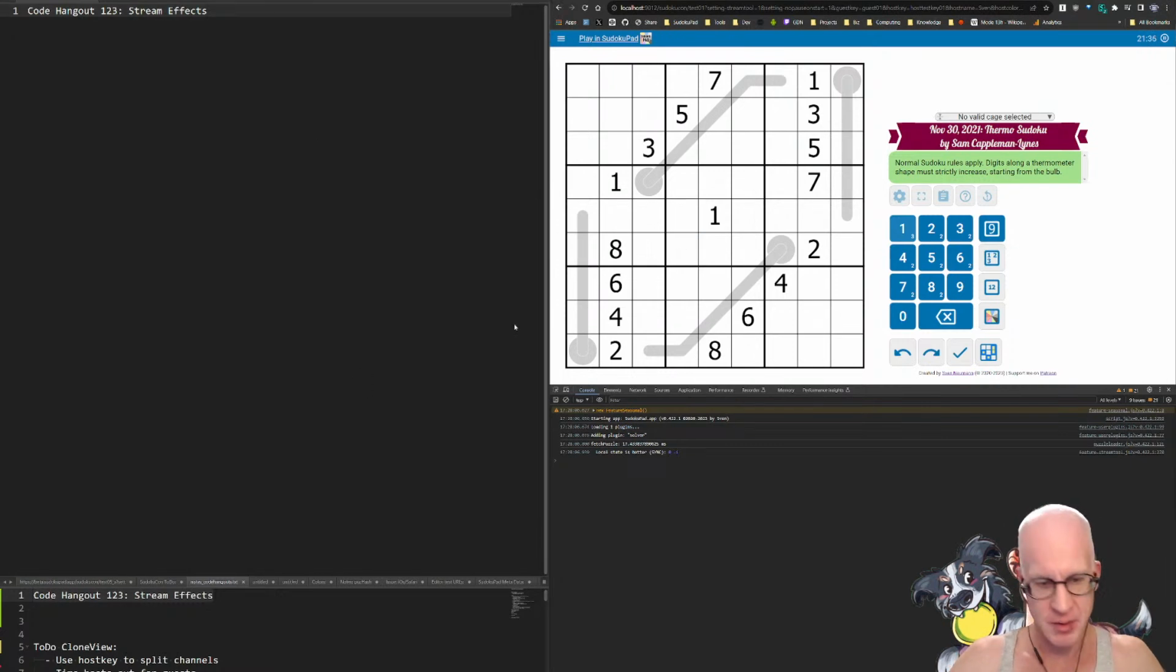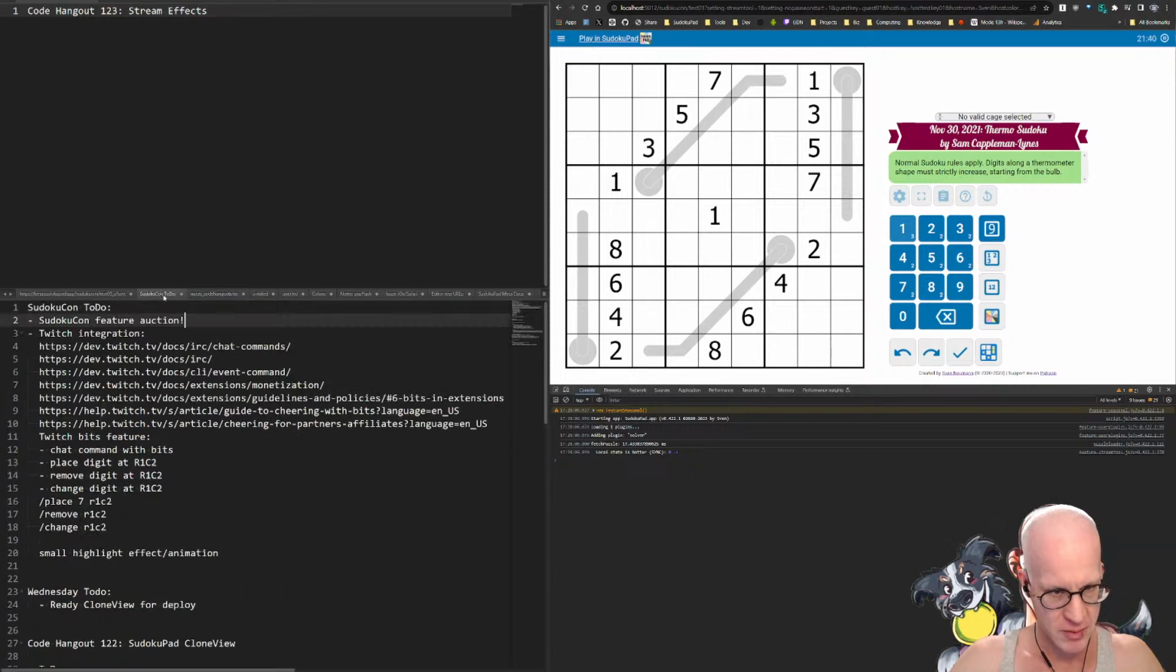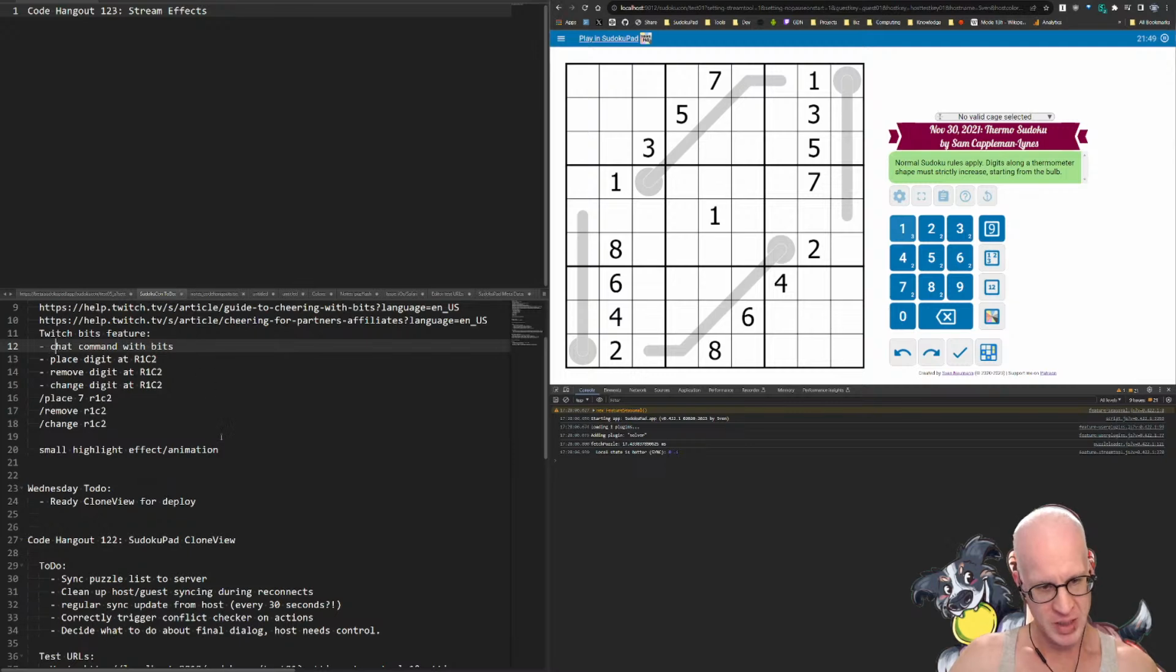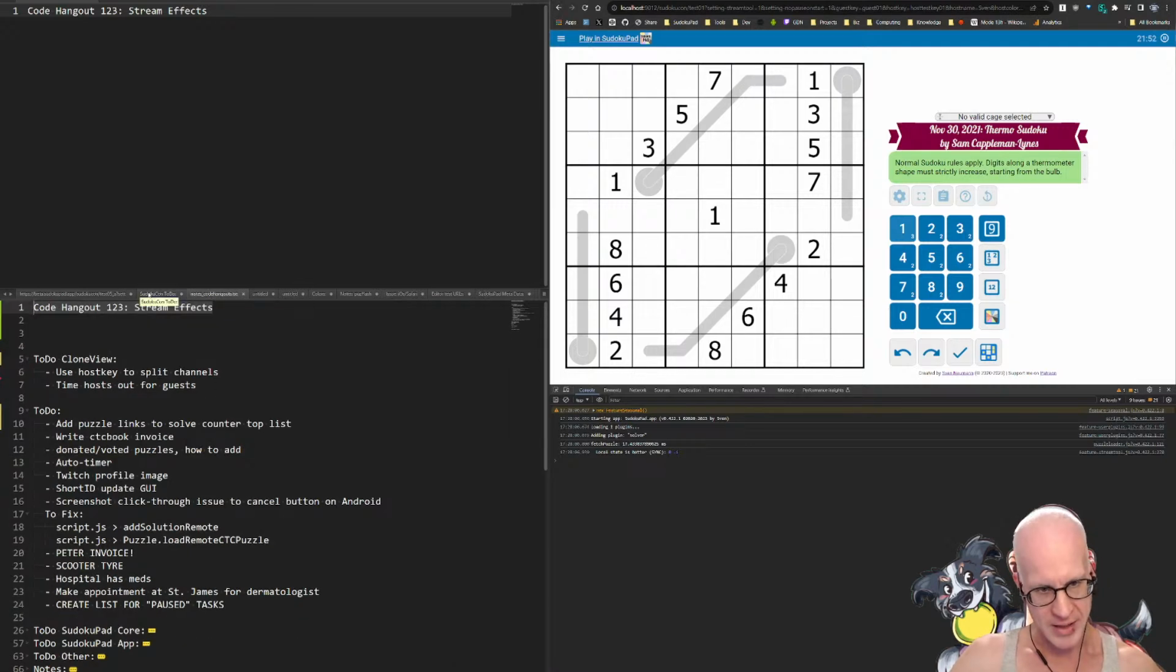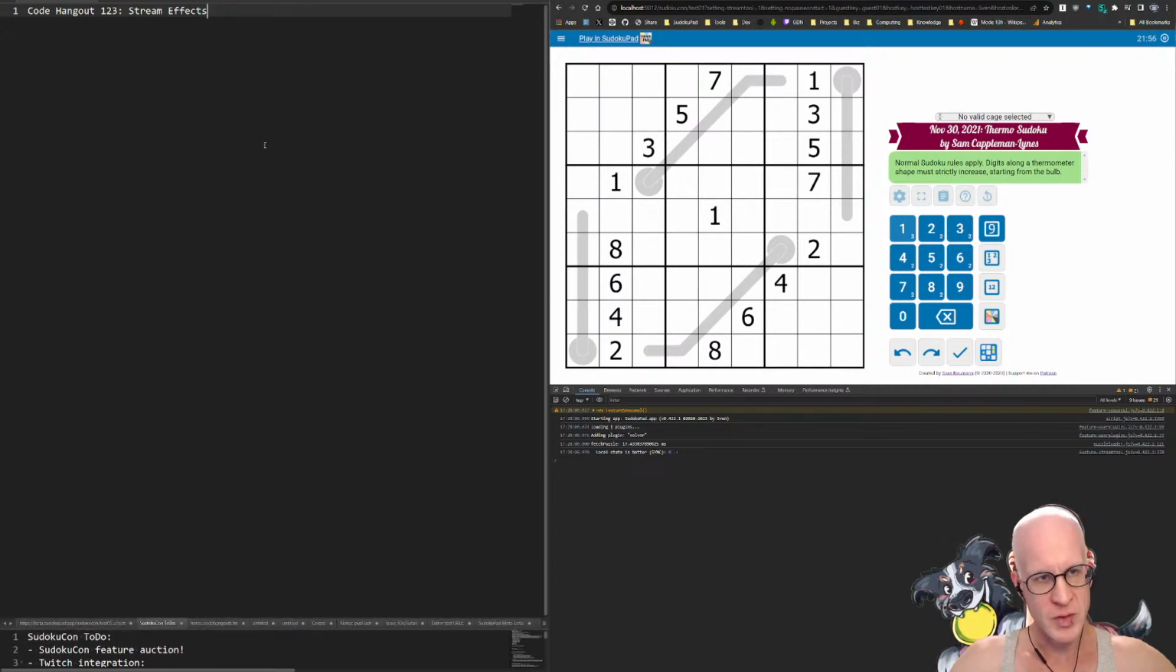So the effect, the basic effect, let me see if I made some notes. I thought I did some noting. Yeah, so basically we'll think of just basic stuff like placing a digit, removing a digit, changing a digit. But I think what I'm gonna work on actually is kind of just a basic highlight. So we're gonna do something like a remote cell highlight effect. And basically what I want to do for that is two things.